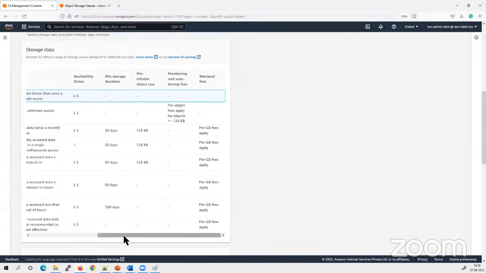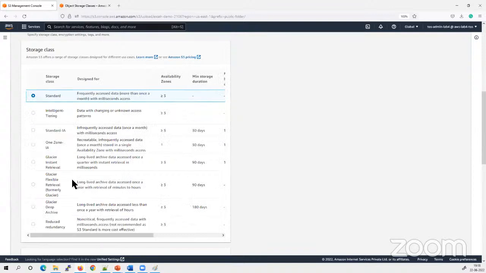You can see Instant Retrieval. It is going to be used for long-lived archive data, accessed once a quarter, with the instant retrieval in milliseconds. So this is very, very critical whenever you want to work with your Glacier. How is it critical? Because your data is not visible to you directly, you need to retrieve it and then use it. And that's the reason it is saying that the retrieval is in milliseconds.